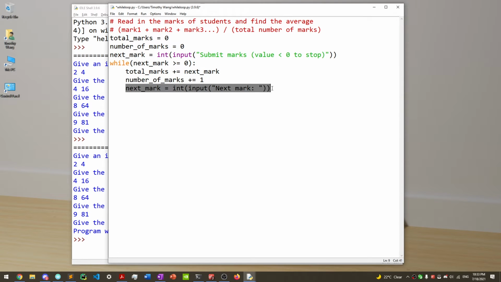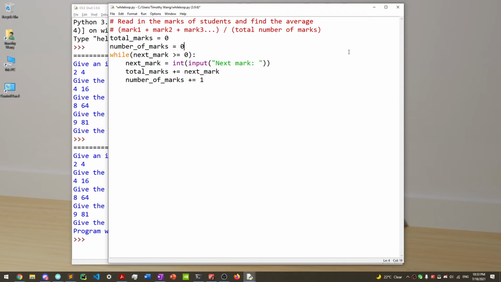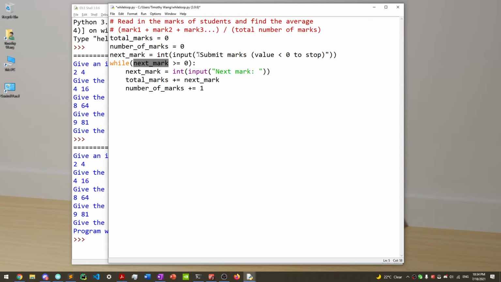Then take in the next input. Okay. And you can kind of see why we couldn't have put that up here, right? The reason we couldn't have put that up here and then left this out, is because this next mark value doesn't actually exist yet. And so we need to take an initial input, then we can actually go next. Okay.